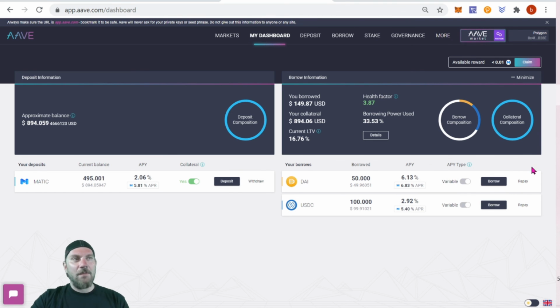If you guys want, make sure you stay tuned, because the very next video is going to be covering how we can use these assets that we've now deposited as collateral and take out a loan against them and maximize our DeFi lending and earn the maximum amount of coins.